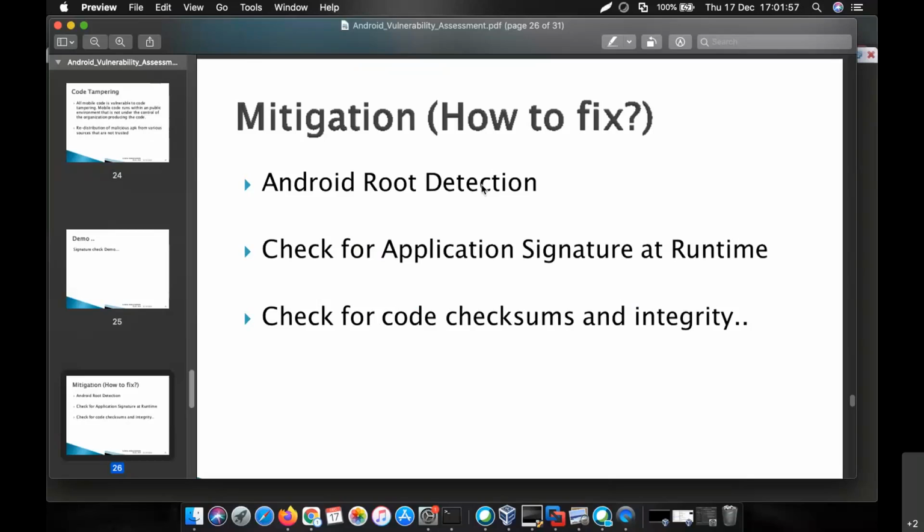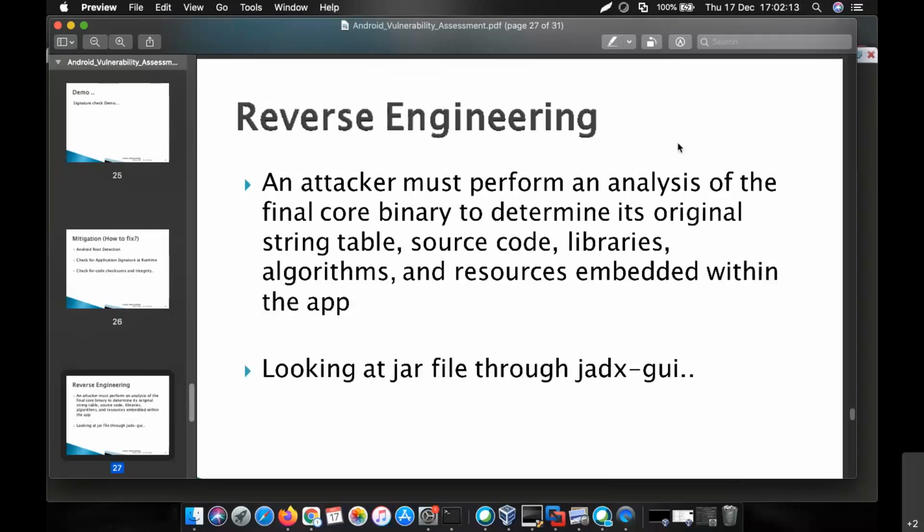So if a fake-signature application is connecting to your server, it will automatically be stopped from connecting as the certificate is fake. You need to implement that kind of check. Code checksums and integrity checks you can implement for this. Now, I was talking about reverse engineering. Say you want to test the code of an application that does not provide source code. Like I showed you in the beginning, there were .dex files. The dex2jar tool converts a .dex file to a jar.